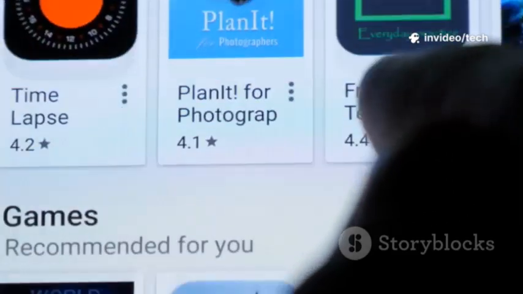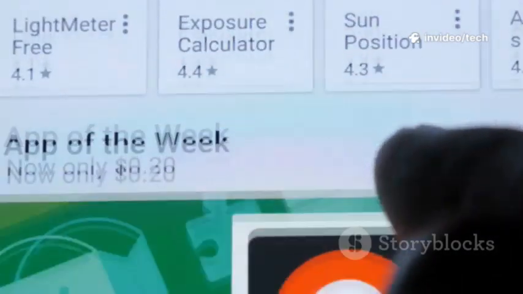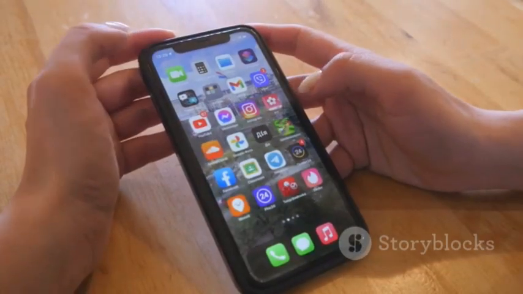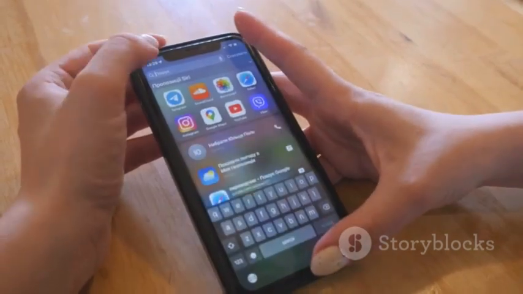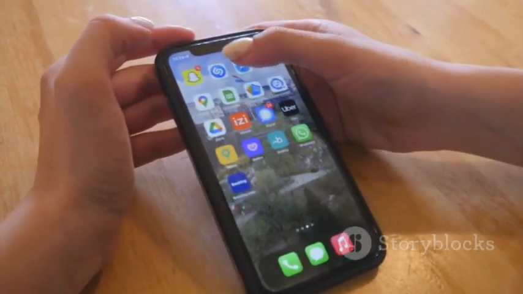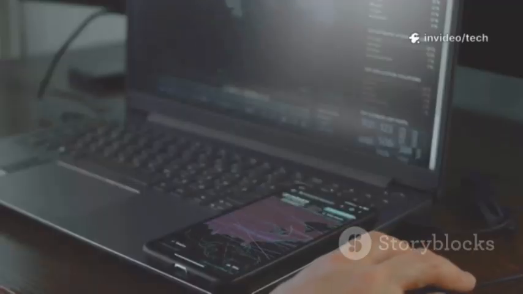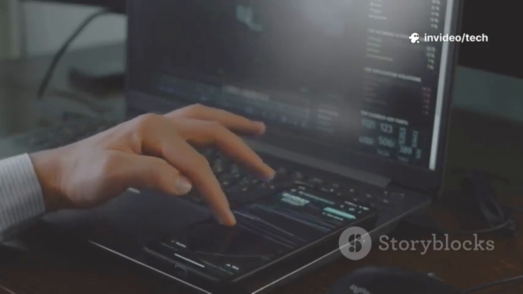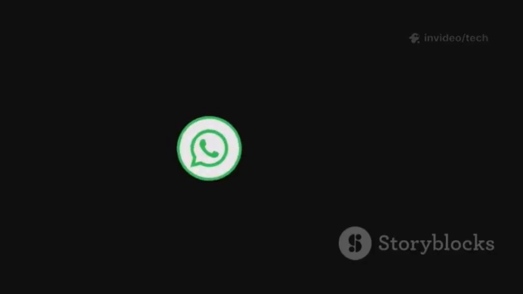On Android, open the Play Store, search for WhatsApp Messenger, install, and verify your number. On iPhone, open the App Store, search, tap Get, and set up your account. On PC or Mac, download from whatsapp.com, install, and link with your phone using the QR code. And on any browser, just go to web.whatsapp.com, scan the QR code, and you're connected instantly.